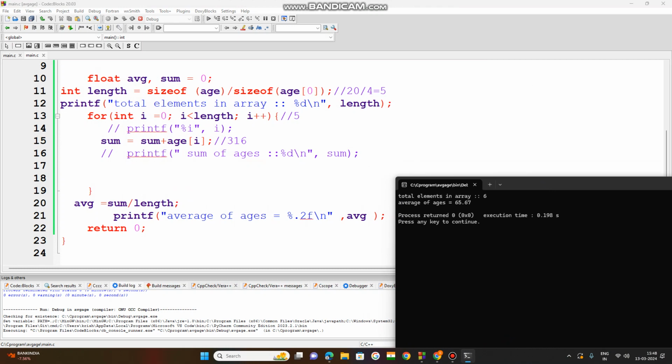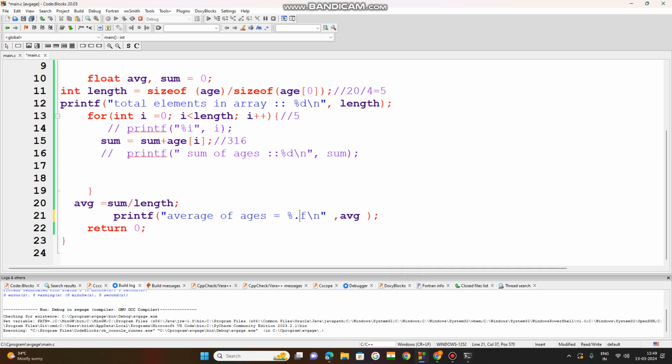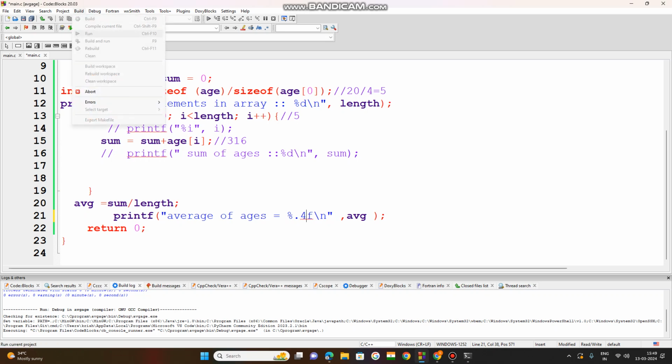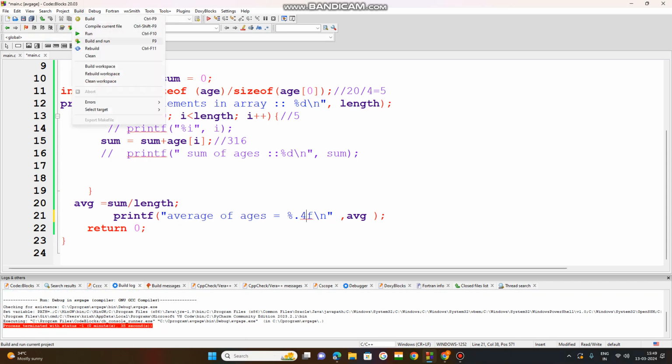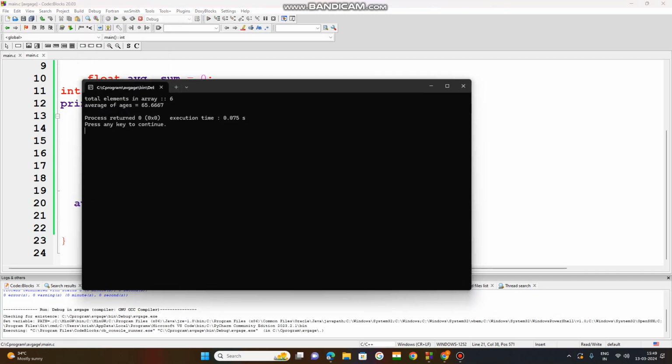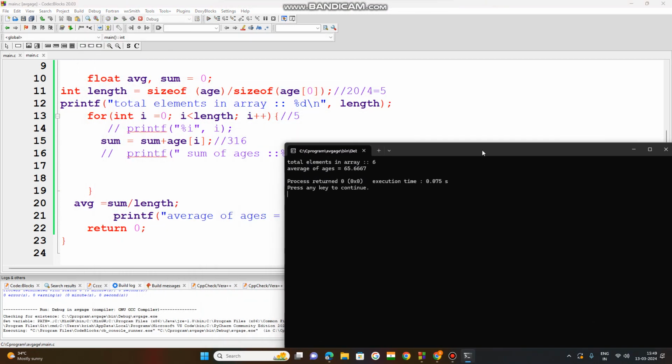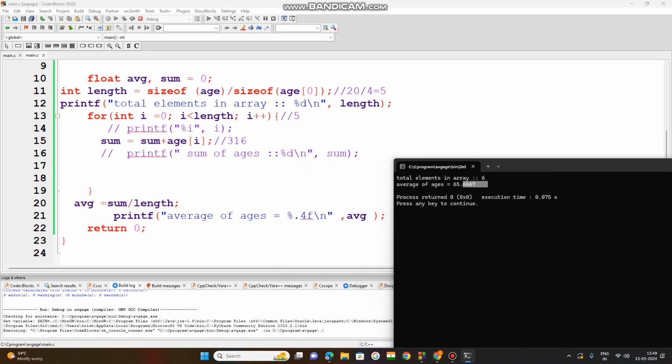Precision means accuracy. You want to see only 2 decimals. If you want to get 4 decimals, you change this simply to 4. Now build, stop this code and run this code, build and run. Now you are seeing 4 decimals. This is called decimal precision.